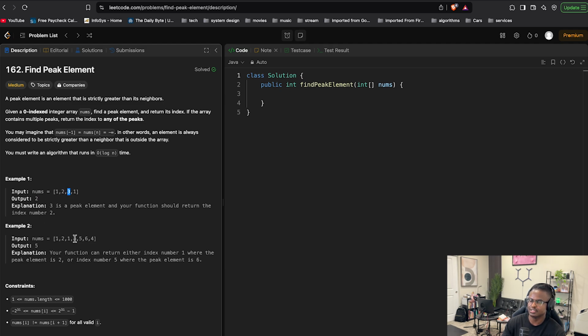Here we're given this array and we're looking for a peak. So 1 is not a peak, 2 is a peak. 2 is greater than 1, greater than 1. We could output 1, because your function can return either index 1 where the peak element is 2, or index 5 where the peak element is 6. At index 5, we see that 6 is greater than 4. It's also greater than 5.